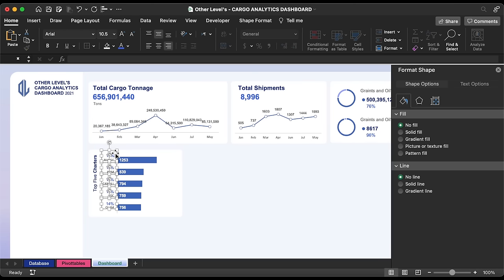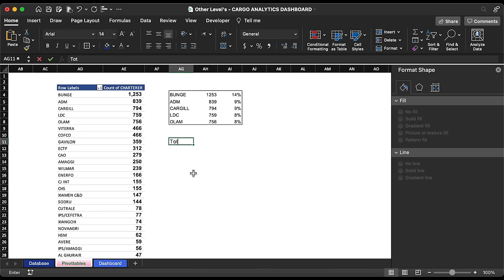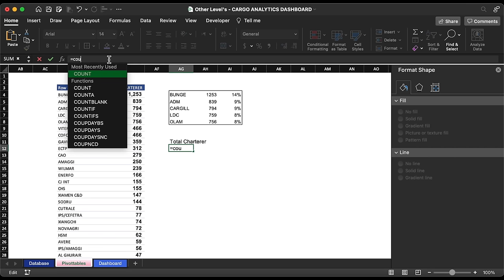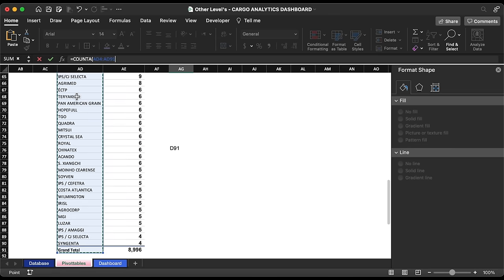Use the Distribute Vertically option to maintain the correct distances between the text boxes. So great! Now we have to show the number of total charterers. To find the total number of charterers, use the COUNTA formula and then select the whole list except for the final total.